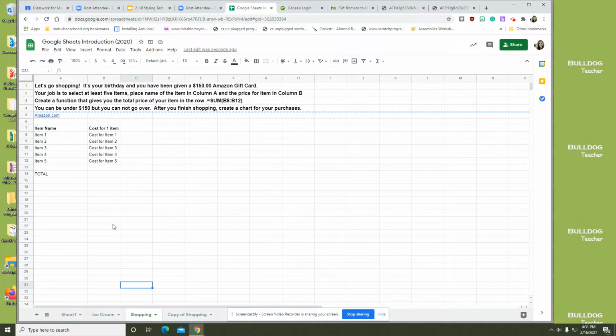What I'd like for you to do is to go shopping on Amazon, and I'd like for you to keep track of the name of the item here and the cost of the item. At some point, I'd like for you to add a sum function so that you keep track of the prices. Okay, so let's go ahead and get started with this, and I'll show you what to do.